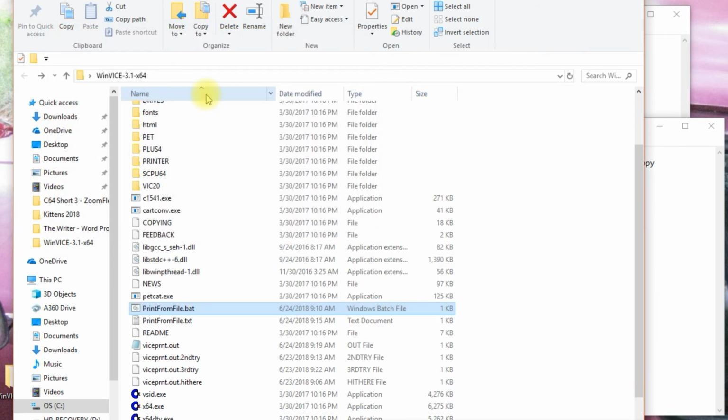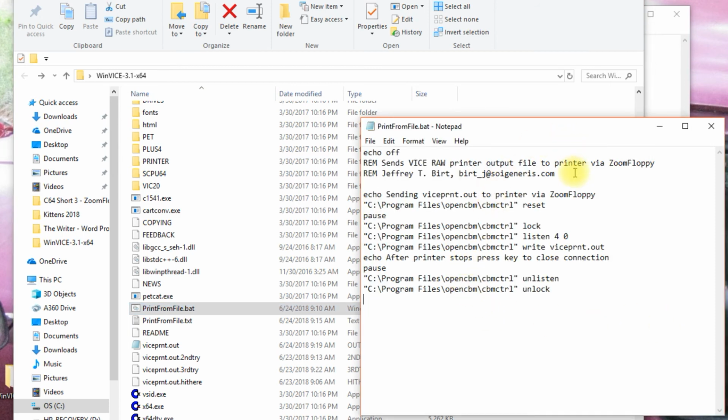Now the reason for adding those pauses and key presses in there, which you see on the batch file listing, is to give the printer time to actually reset before we send anything to it. And then we want to make sure we're actually done printing before we disconnect the ZoomFloppy from the printer. So that is all there is to printing. It's kind of clunky, but I will put this batch file in a link below, and you just need to drop that into your ZoomFloppy folder, and it should go ahead and work for you.